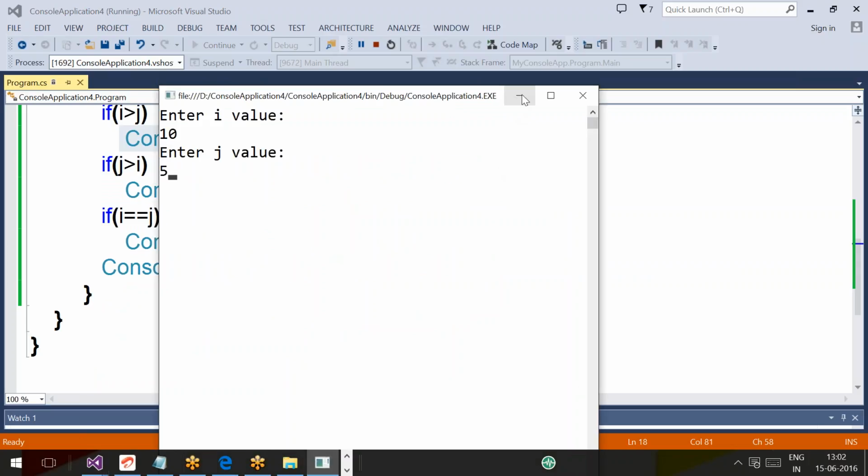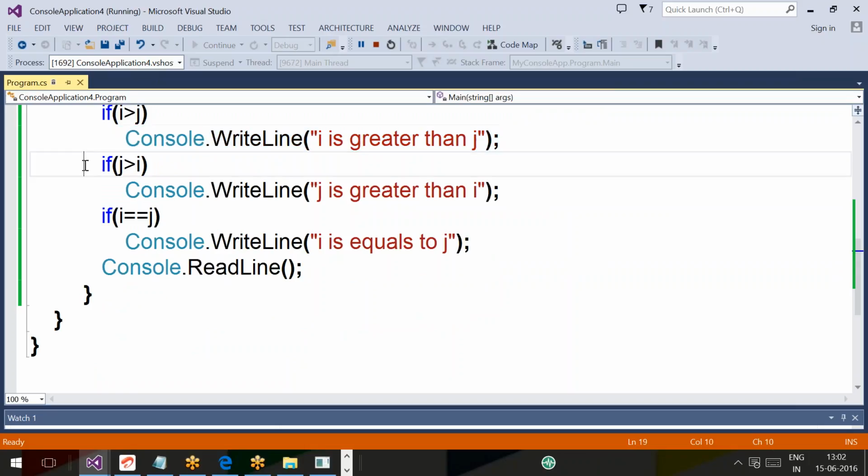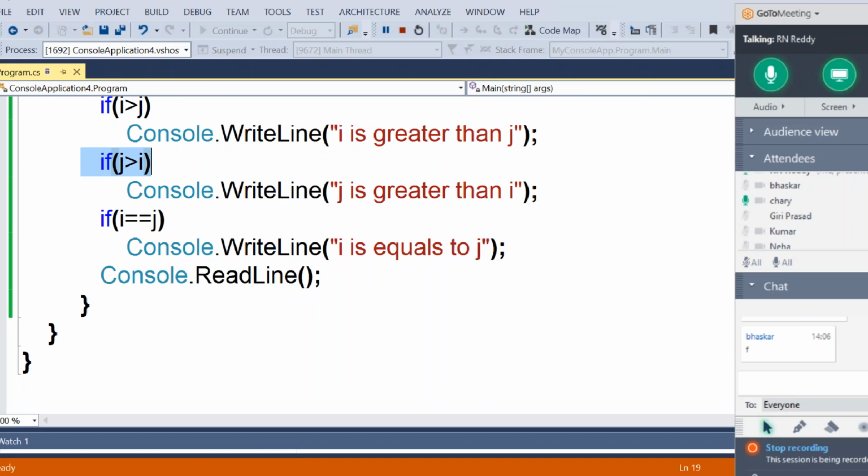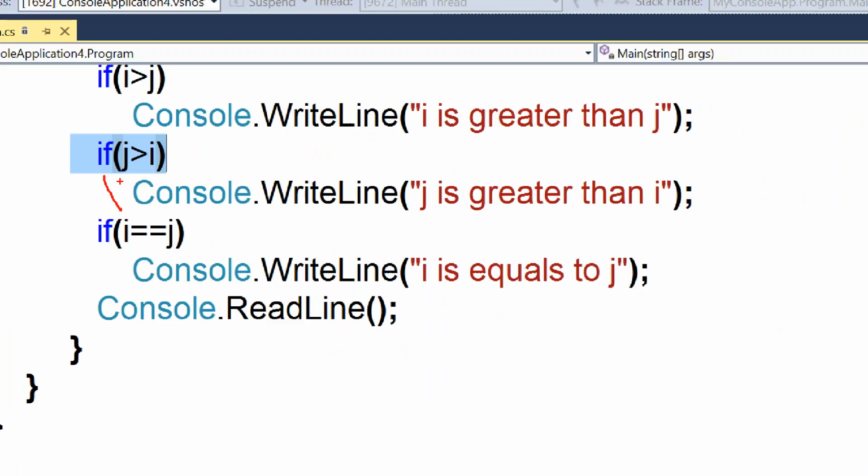Then my question is, next what will happen? It will check the second condition. The second is what? J. J is 10. Is 5 greater than 10? True or false? False. Then what will it do? It will skip this block.